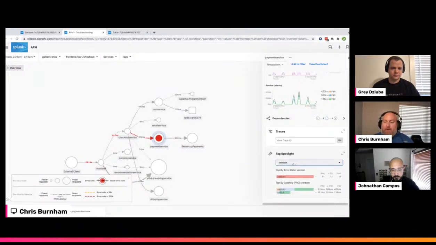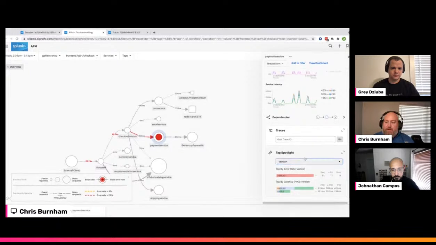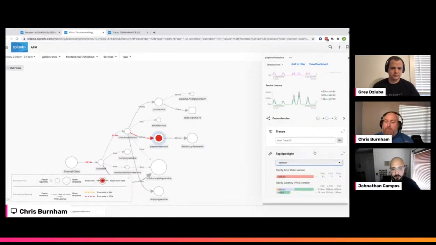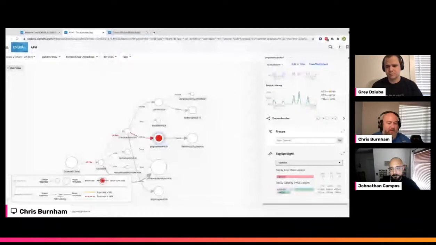Now, there are other tags that we could filter down by, but when I look at version, I see that my latency between 350.9 and 350.10 is significantly different. But my error rate is exclusively on 350.10. So I'm not experiencing any errors in 350.9, but I am getting them in 350.10 from the payment service. So now it looks like I have a better idea of where my issue is.